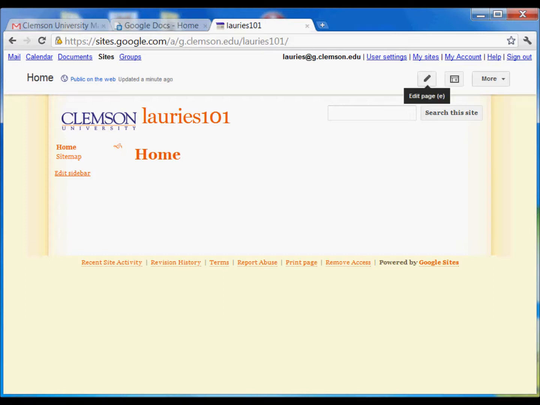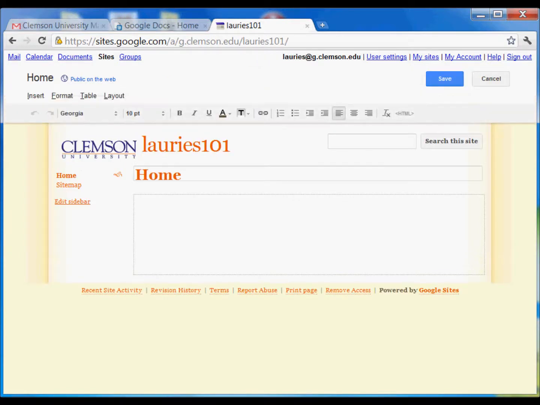Let's start out with edit page, and when you do edit page, you're going to notice you get a nice menu bar up here. You get a toolbar right here, and you get a blinking cursor down in your page where you can simply begin typing. Now, one of the options I like to use is the layout option right here.